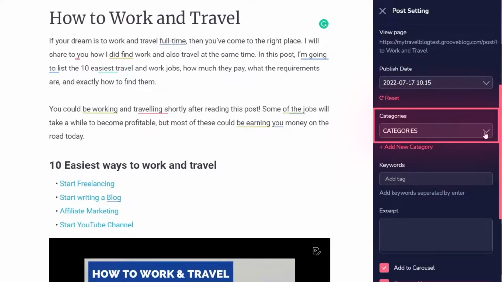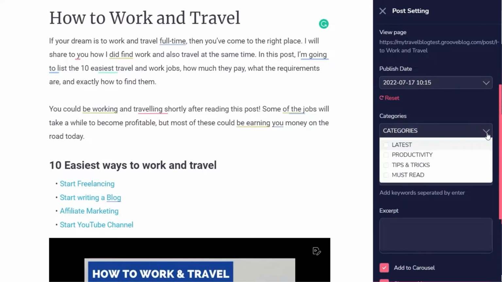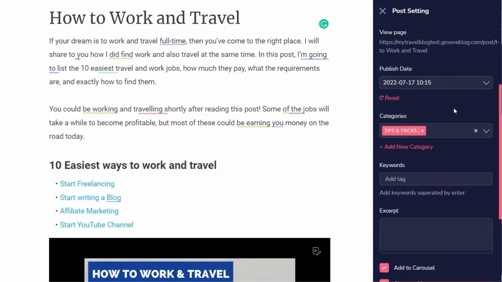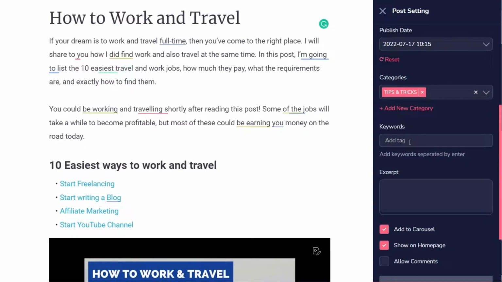And then the next thing that we can do here is that we can also add our blog post to different categories. So we have different categories here to add our blog post. For example, I will add this one to tips and tricks, and also you can add your new category here if you like to. And then you can add more keywords here, and these keywords can help you with your SEO. So just enter all the keywords here that can be related to your blog post or to your topic.